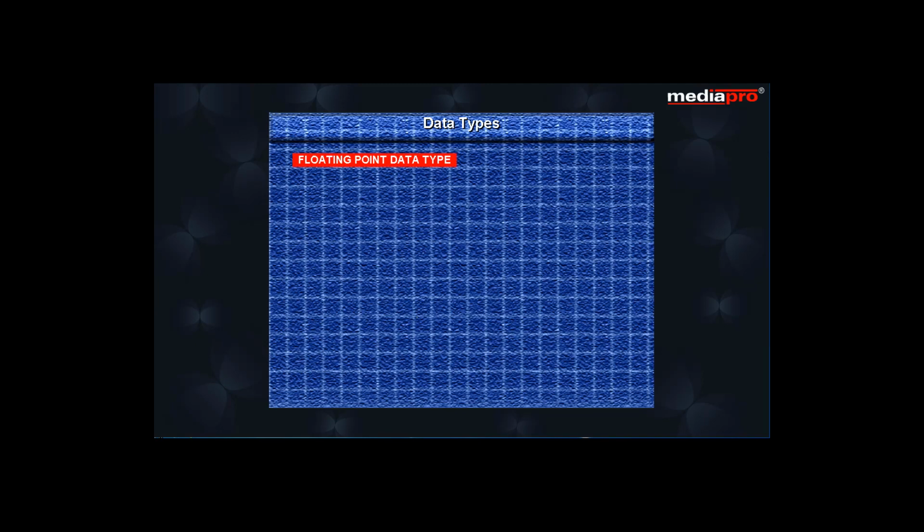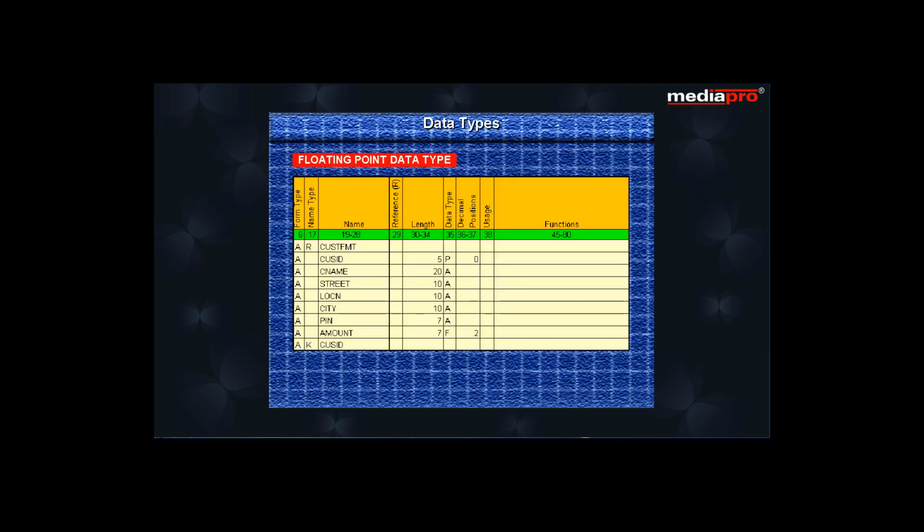Floating point data type. This data type is identified by an F in position 35. It is generally used for scientific or floating point applications and is very rarely used on the AS400.